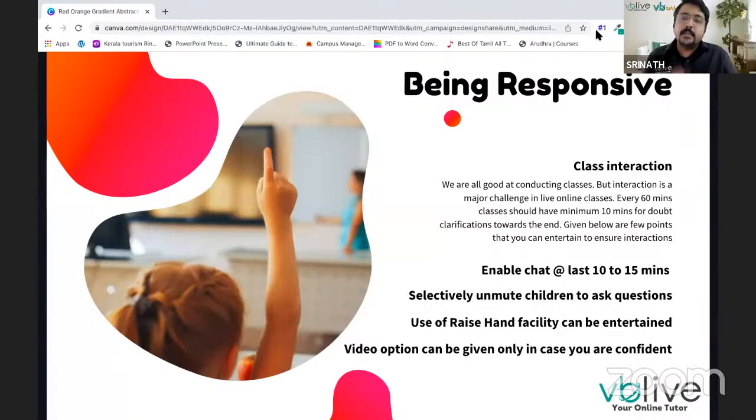That's enough. But my advice to you is, when you're entertaining those doubts, call out the name of the student and then answer it. That will increase the attention span of the students. Rather than just reading out the doubt and answering it, say this student has asked this doubt. Very good. Now the answer to it is this. This can be a tip to increase the attention span of the student. So minimum 10 minutes for doubt clarification towards the end.